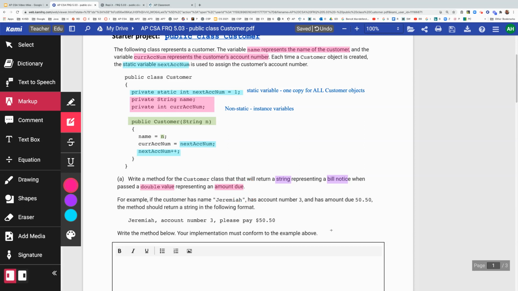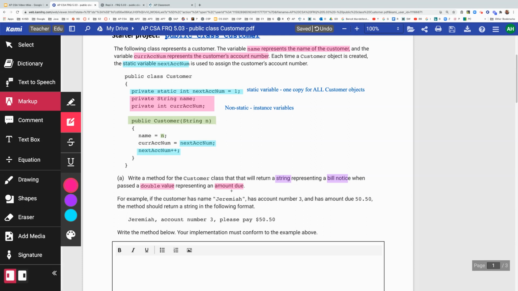Okay, so I'm going to write a method to get the bill notice, and it's going to return a string. So it's not going to be void. It's not going to print. It's going to return a string. So that's kind of a key word. Let me highlight that. It's going to return. So it's not void. You might think it's printing, but it's going to return a string.